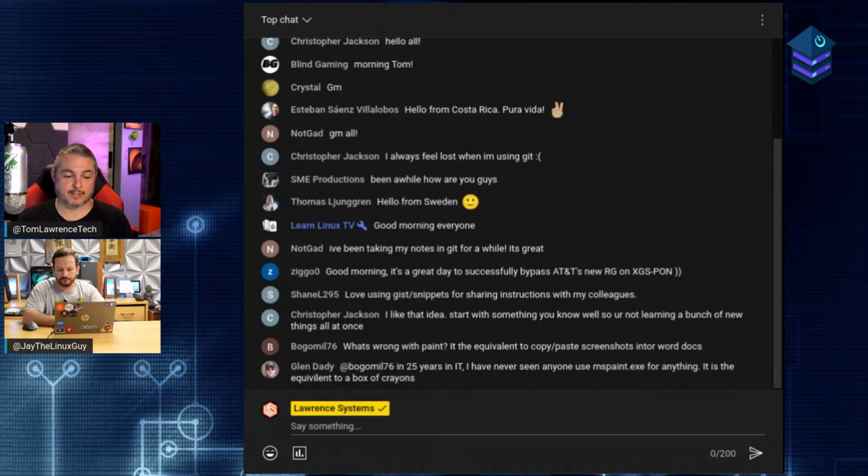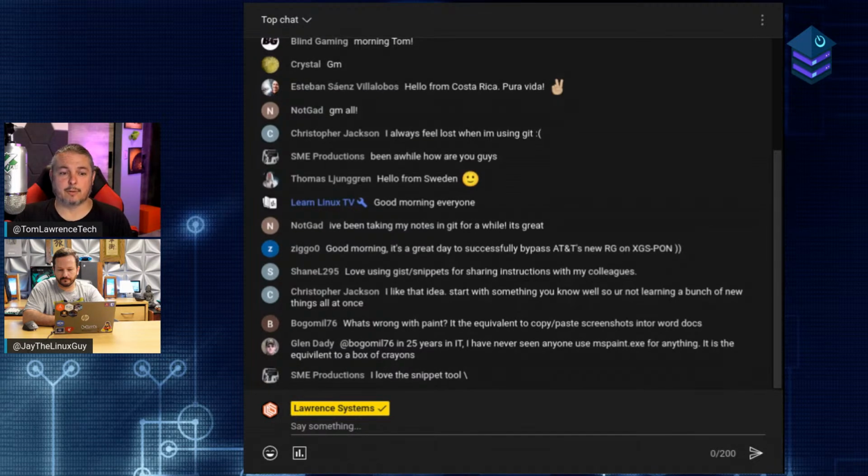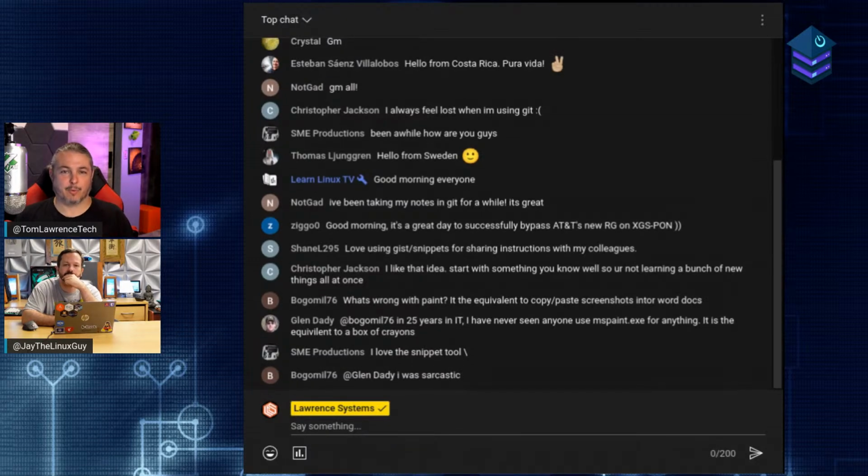Flameshot, which is really slick, and so is Shutter. Shutter's my personal favorite. I believe you still have to do a PPA add-on to get it. I've just let mine carry over. I don't think they've built an AppImage or a Snap for it, but man, the Shutter tool, personally, is how I am so fast to reply to people.